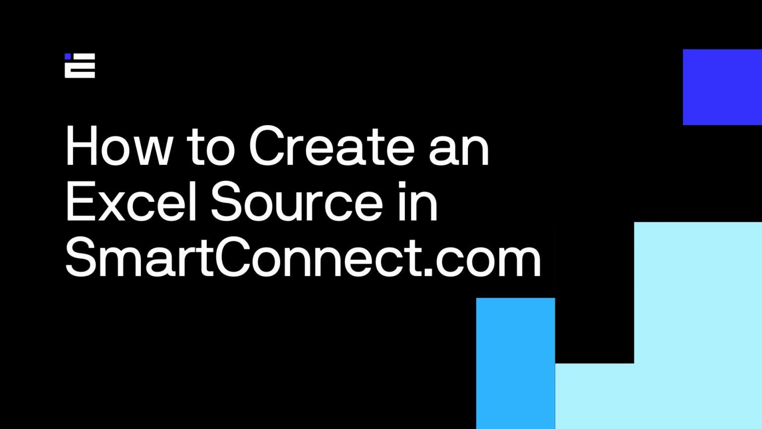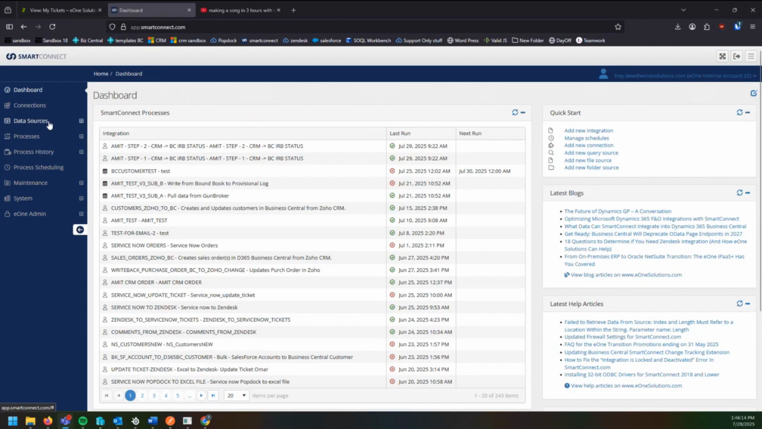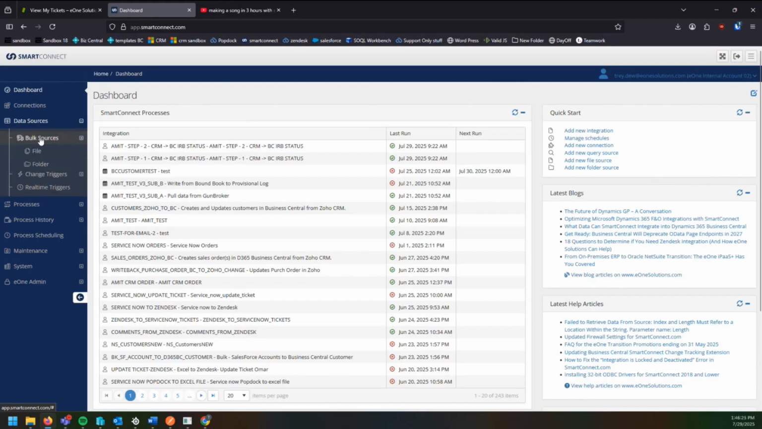Today I'll be showing you how to set up an Excel file in SmartConnect.com. To get started with an Excel file, from the dashboard, you'll go to this Data Sources tab and hit the plus here to expand that. Once expanded, find the bulk sources over here, expand that once again. Then you'll have three options, either query, folder, or file. For this, we'll just do a file.